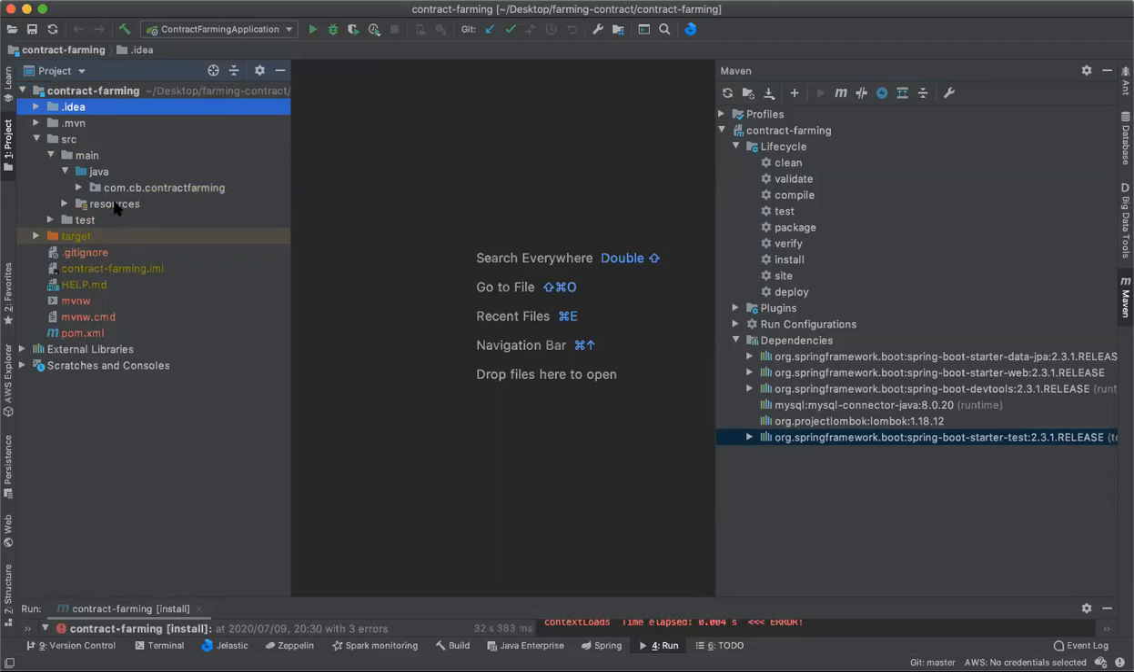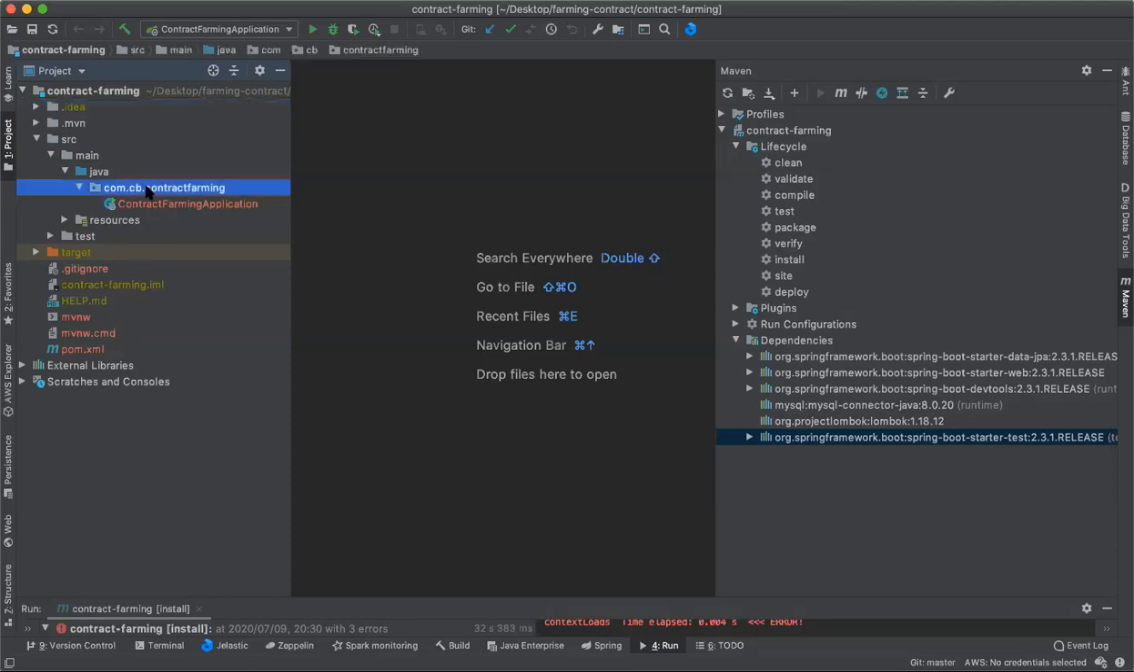your packaging goes. So here where you say group com CB, contract farming, is the location where you put your packages, so that you can continuously develop your project. So there's no way we would want people to come here and add something in test. In this place you can only add tests, but in the source, locate the main, locate the Java, locate the default packaging system.